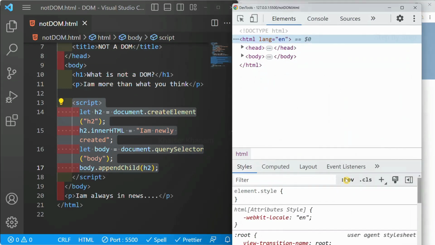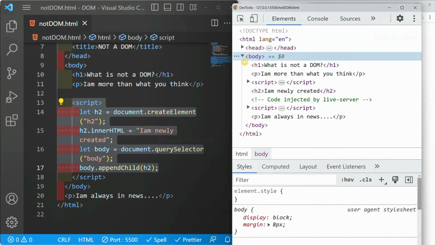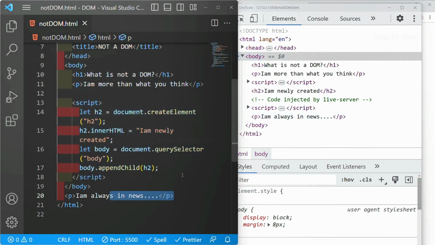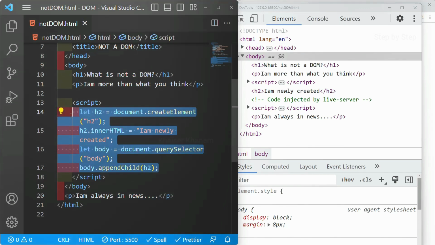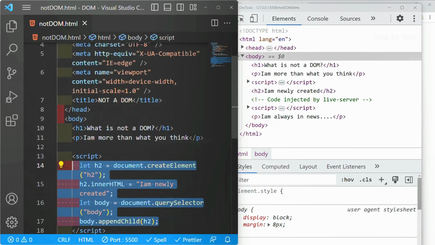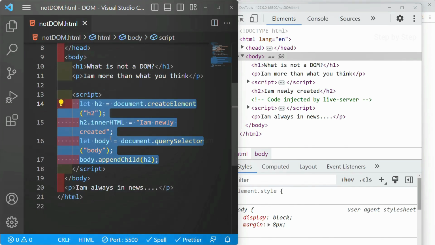I'm just going to inspect this. Now inside body, you can see I have H1, I have paragraph, I have H2. Then finally I am having this paragraph, okay, which I have created below body. So this is the difference. We have created this H2 using JavaScript, but it is not a part of HTML. So this is also a reason DOM is not our HTML.